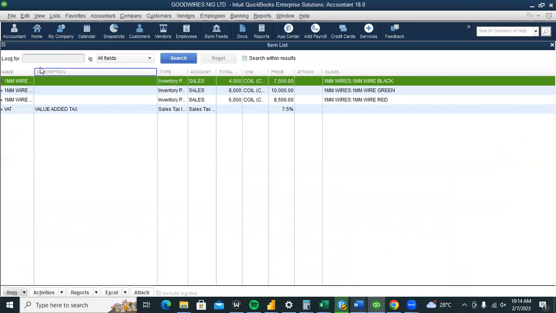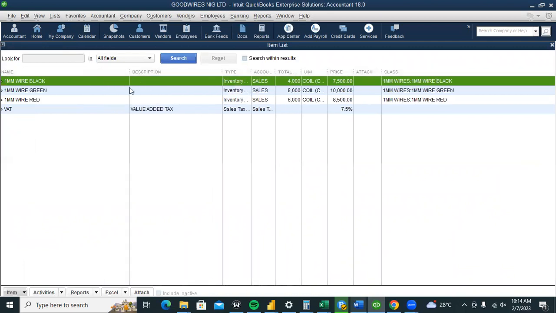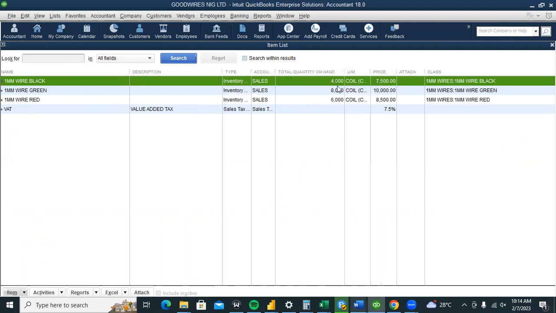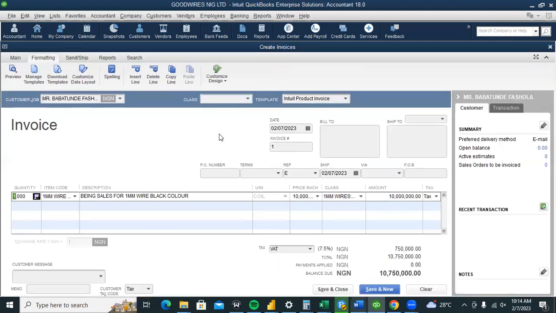1mm wire black. Let me expand this name. 1mm wire black, we have 4,000. Quantity on hand is 4,000. Okay. Now let's go back. Let's say this man called Babatunde Fashola wanted to buy 5,000 quantity.